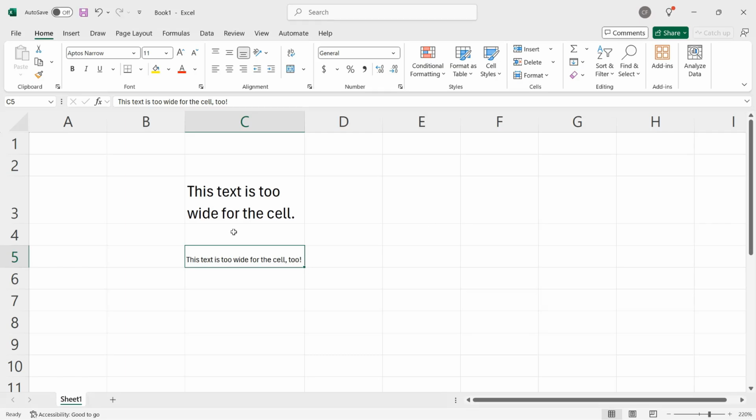One thing to note though, and if I click away at C4 and click back to C5, you can see that the font size that's been assigned to this text is still listed as 11. Even though we showed earlier that you have to make the text significantly smaller for it to fit. So what we have is a setting that's been applied that is over top of the existing formatting.